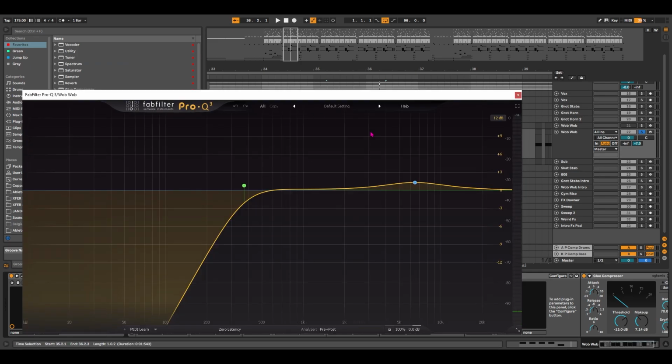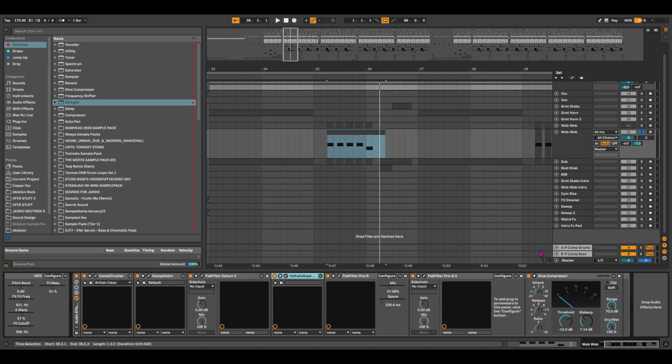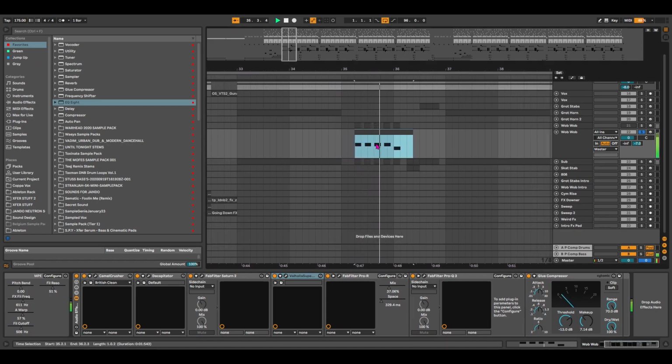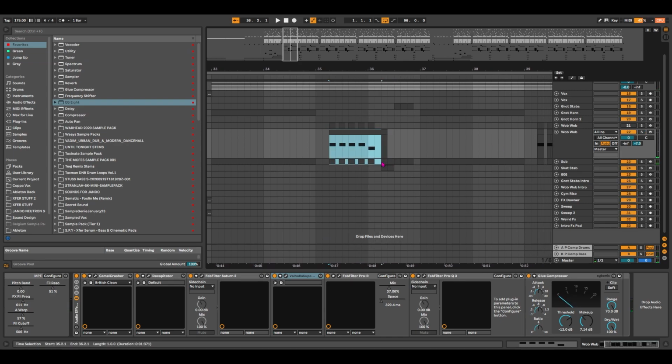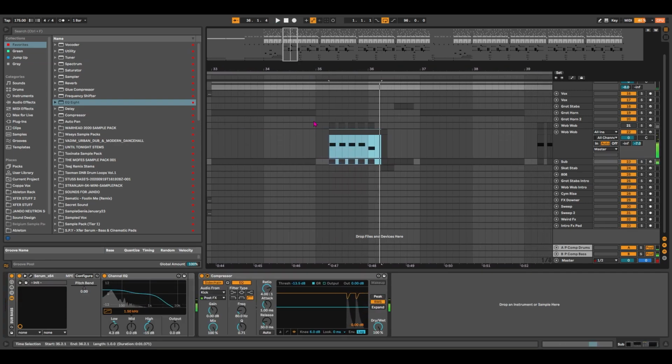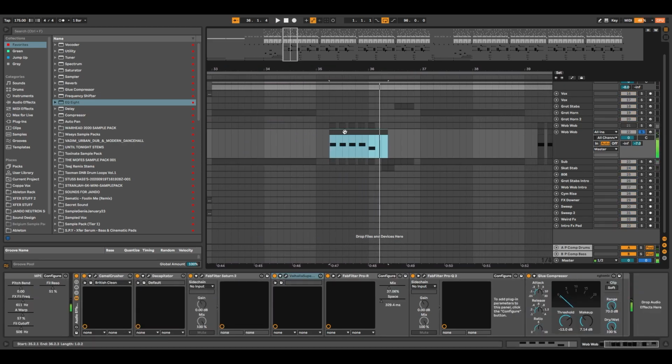And then we've got Pro Q. We're just taking off the low end, but we have boosted this kind of high section here very, very slightly, nothing crazy going on. And then we're just compressing, and then all together. And then with our sub bass as well. Very kind of Simula style bass.